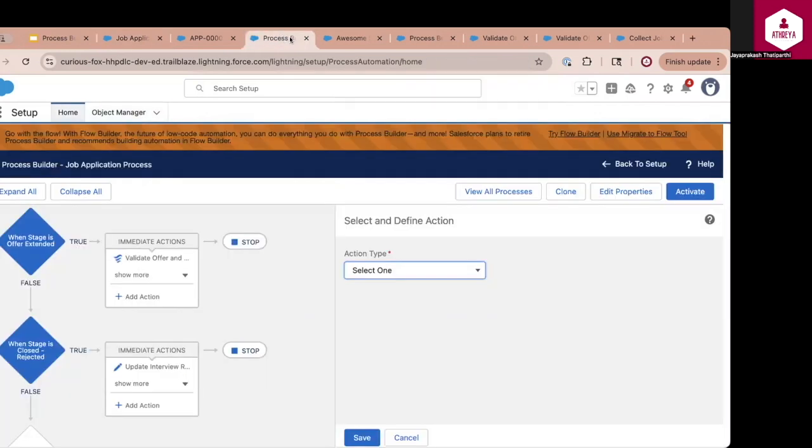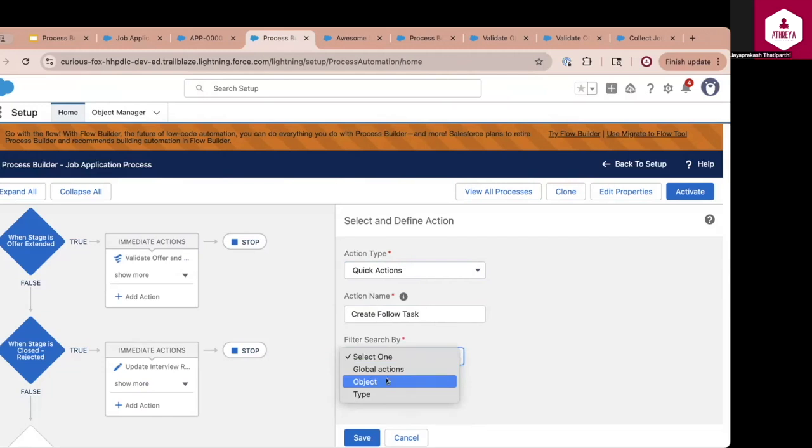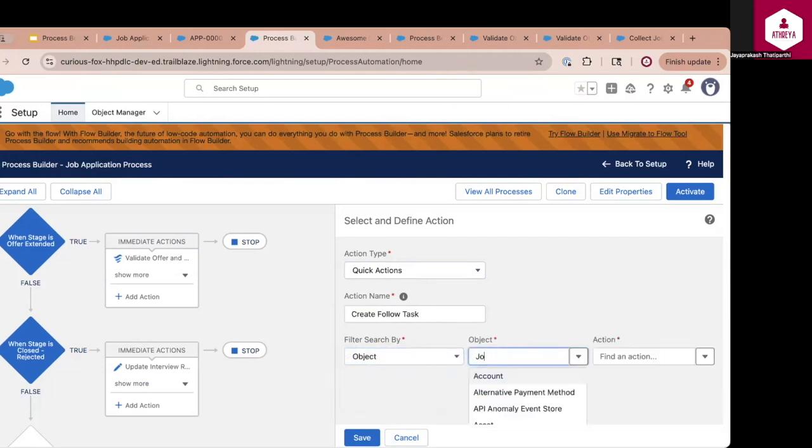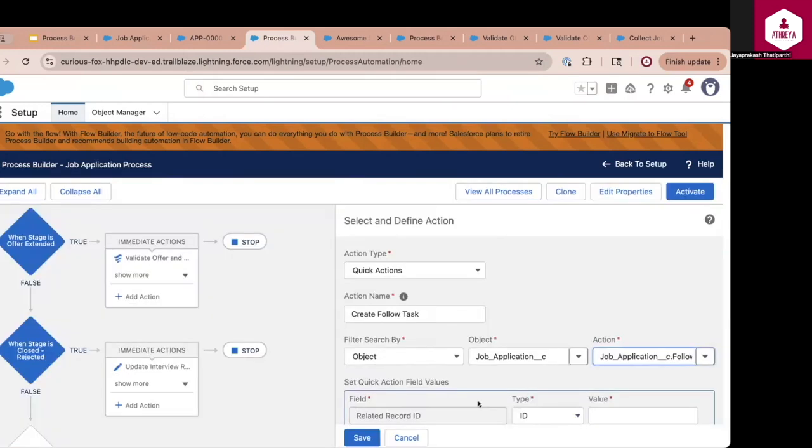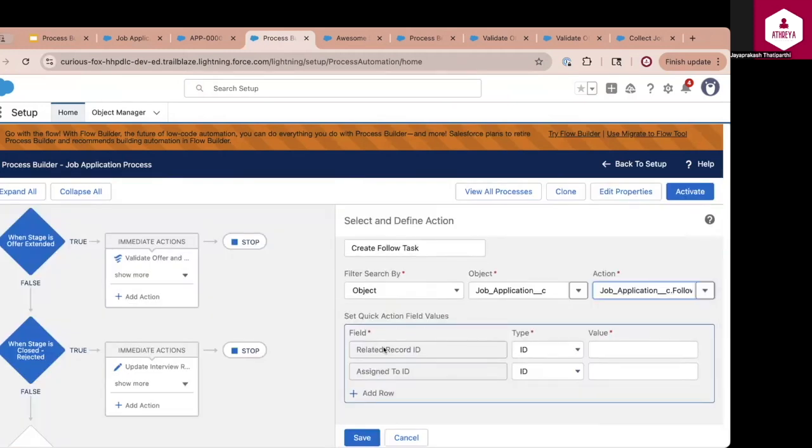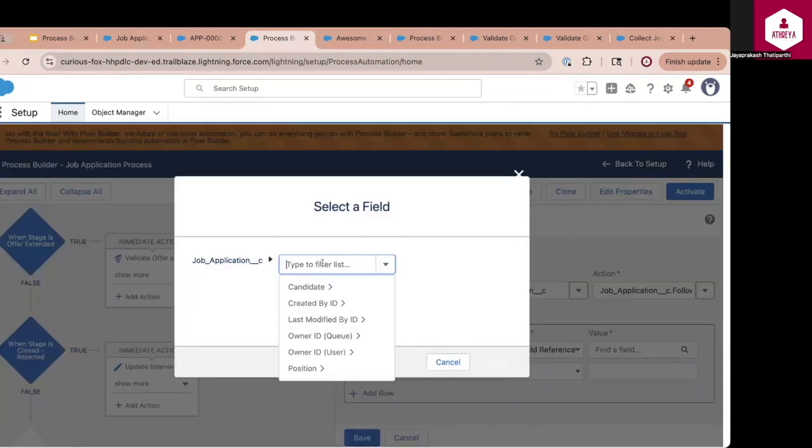Now I want to call this from my process builder. I'll click on add action and select quick actions. Action name is create follow-up task. So here you can select either a global action or object specific action or any type. I'm selecting object specific action. The object on which it is defined is Job application and the action is called follow-up rejection, and it will ask some required fields. Here, related record ID. So here I'll say field reference. I want to get related record ID, which is Job application record ID, and assign to ID. I want to assign it to Job application's recruiter and click on save.